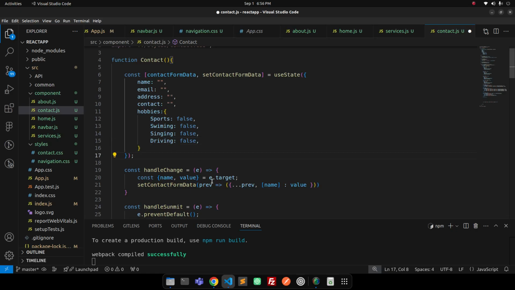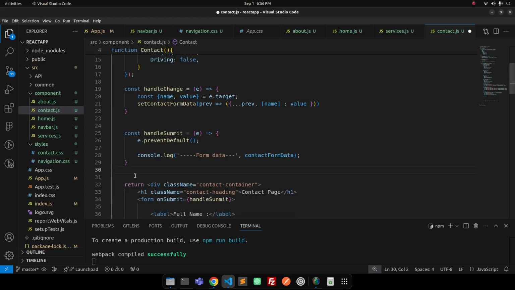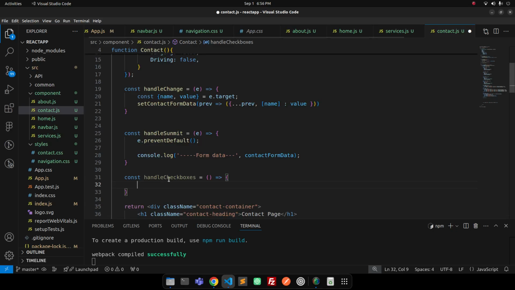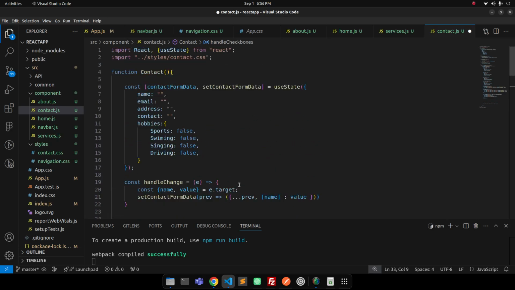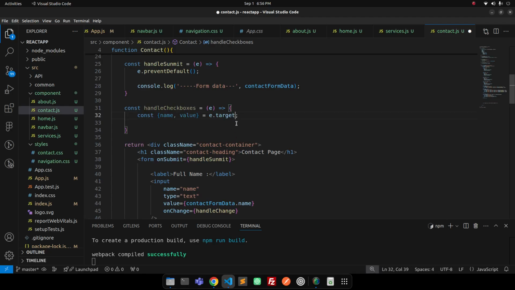So we will have a method, something like handleCheckboxes. Here we can define a constant handleCheckboxes, an arrow function method. Now in the same way we will get the name and value from the event handler, since it is our state handler. Here it is target.checked, not value. It is checked or not, and that will come into it.